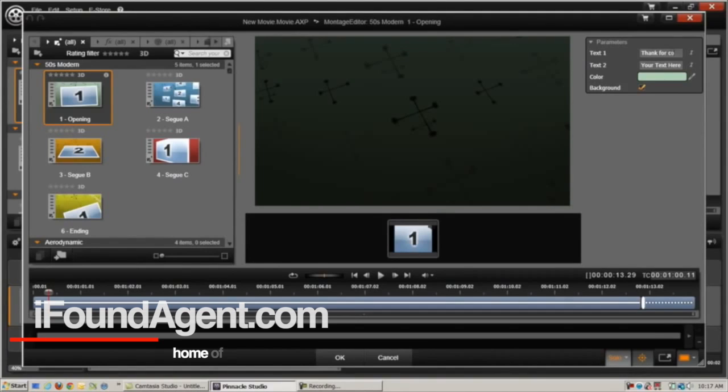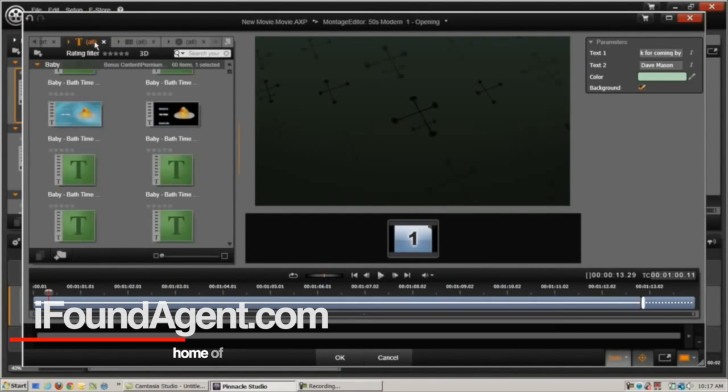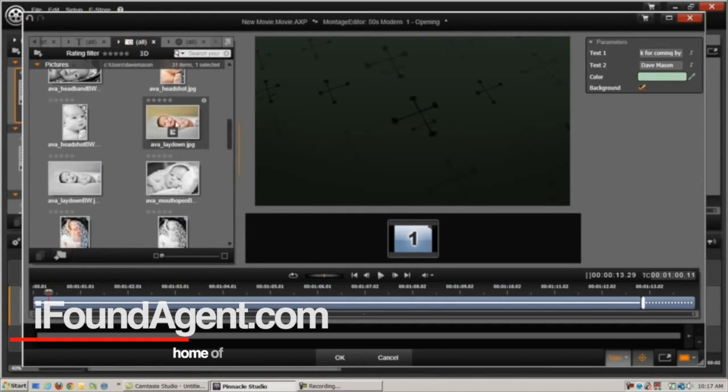Thanks for coming by. Dave Mason. When you see a little window like this that has a 1, that means you can put a picture in it. Or video. Let's drag in, and we'll just bring a picture of my daughter in there. So you just drop it in, and I'm done with the edit, so I'm going to click OK.